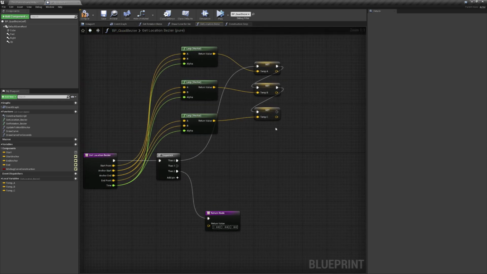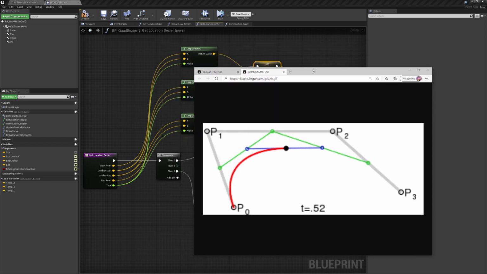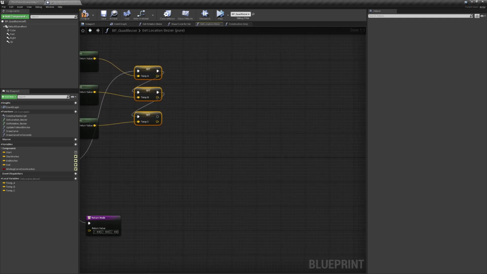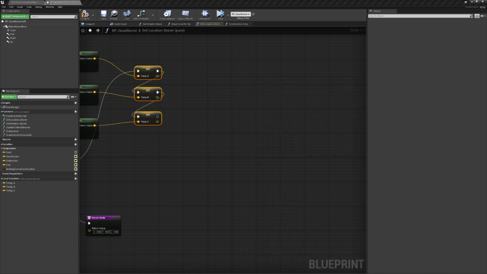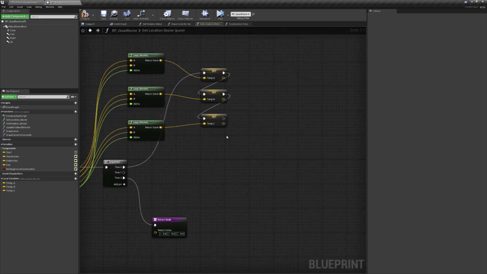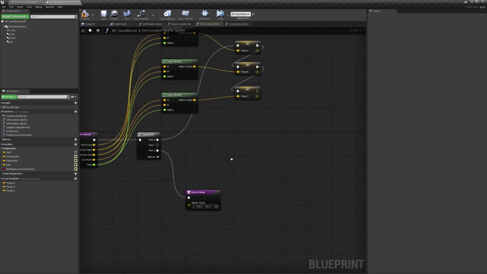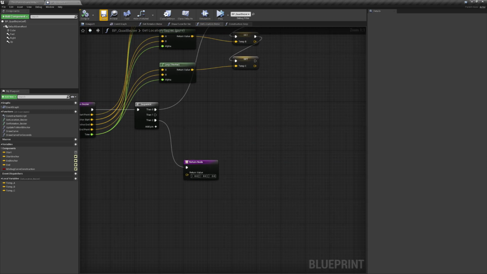Next, now that we have our green points, these green dots from the diagram, pretty much, is temp A, B, and C, is this one, and this one. Sorry, I can't pause the GIF. Now we're going to lerp between those ones. So compile, save.